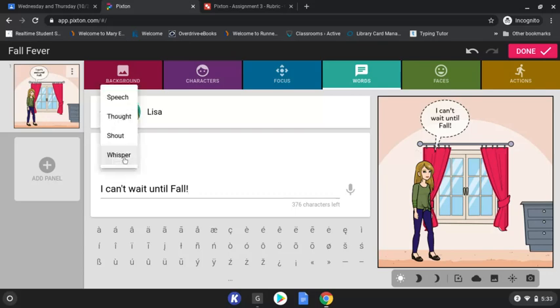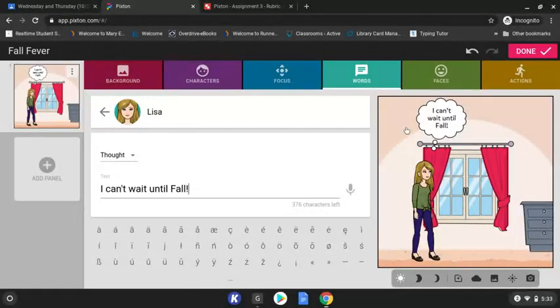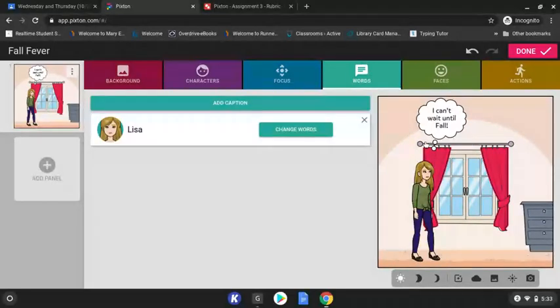So we're going to start for mine. I can't wait until it's fall. It's like me thinking about this. I want it to be a thought bubble. I'm thinking about it. I can't wait till it's fall. I'm looking out the window, okay? So that's my first part.